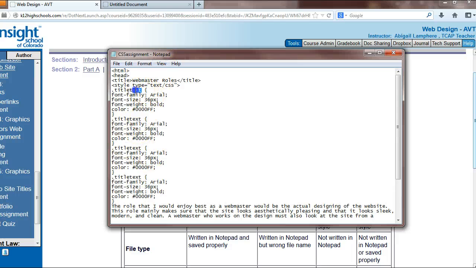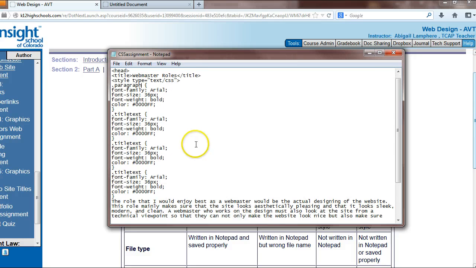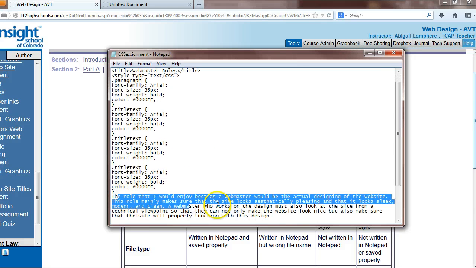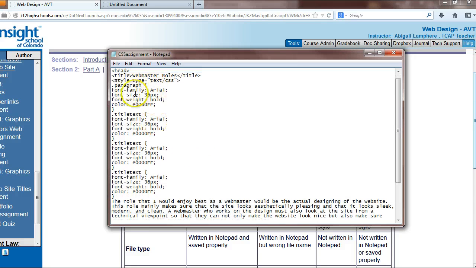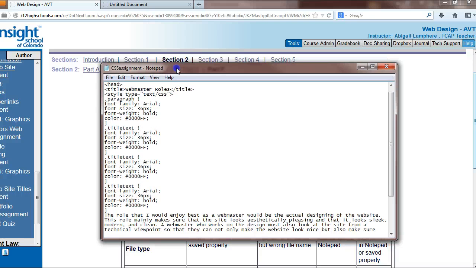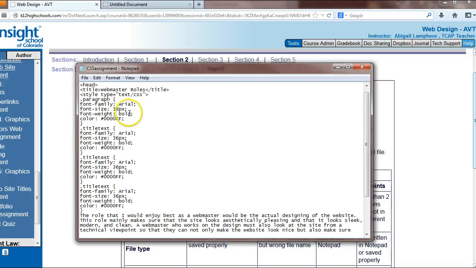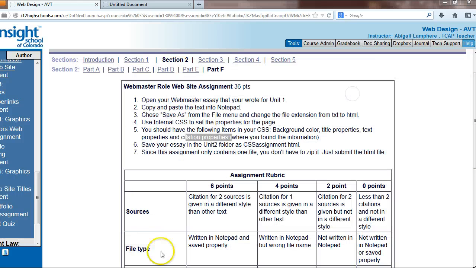So the first style, I'm going to name this paragraph because I want to define what I want the text of my paragraph to look like. So this already has Arial font, 36-point bold, and the color blue, I believe that is. So I'm going to now go in and make some changes to what I want my text to look like.